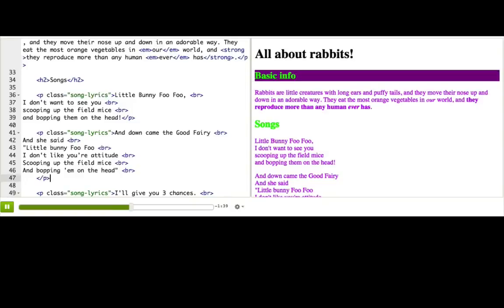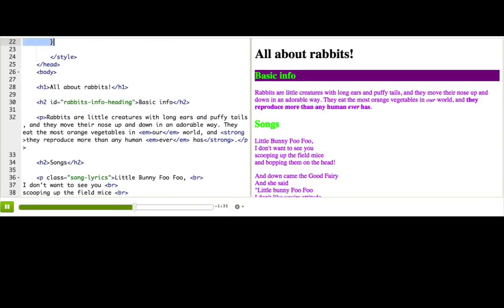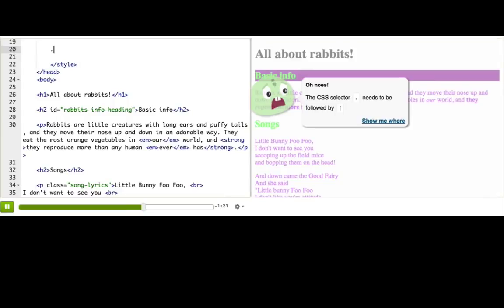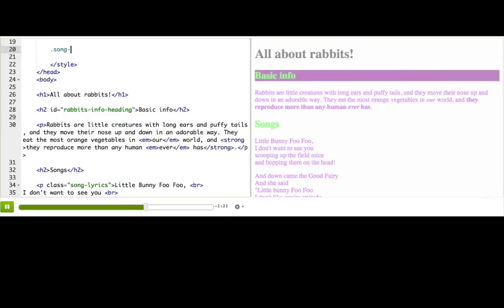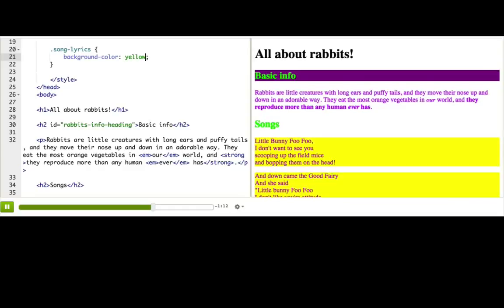So we go back up to our style tag and delete the ID selector that we had before since we're replacing it. And now we need to come up with our class selector. Well, to start a class selector, we use a period, a dot, and then we write the class name after it, song-lyrics, and then just like always, curly braces, property, colon, value. Ta-da! All of our lyrics now have yellow backgrounds.